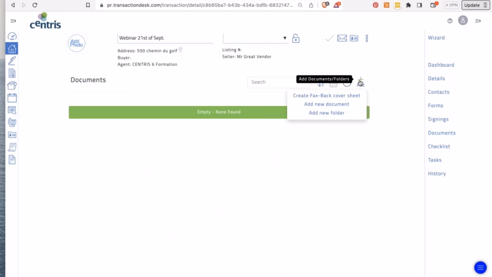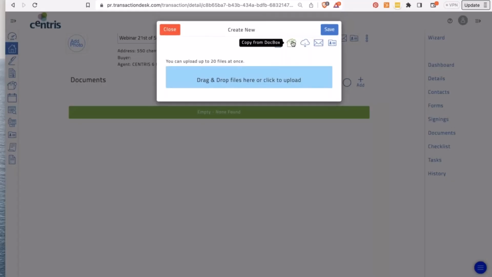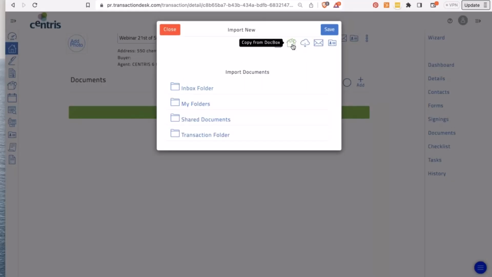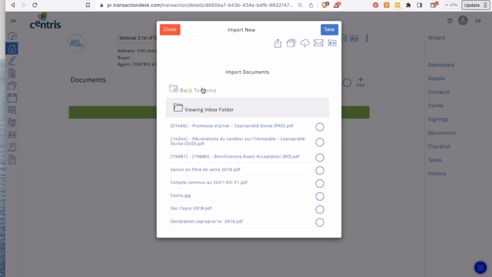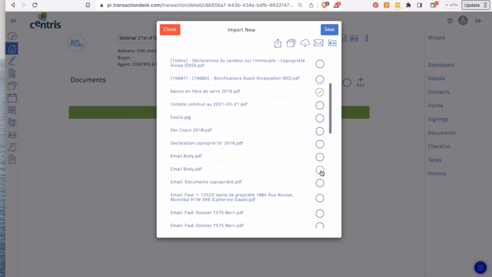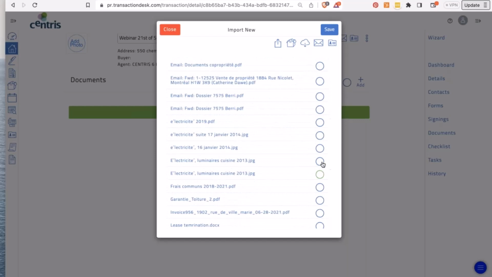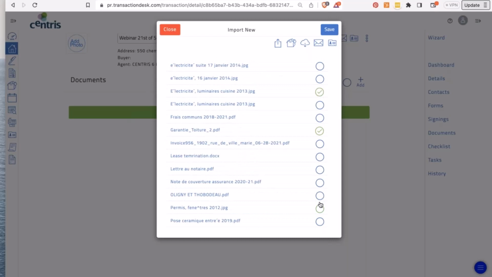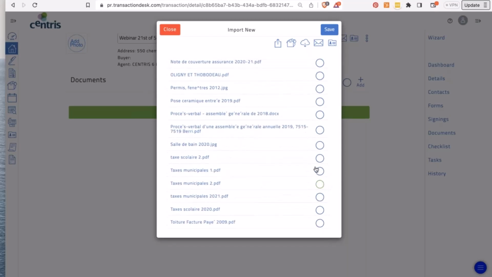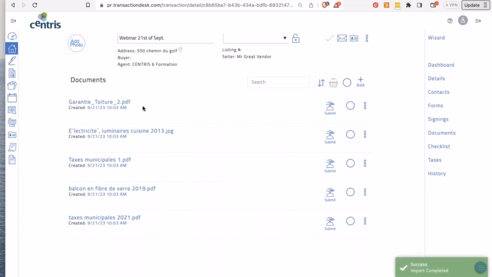Well, so let's say I want to add documents, and I'm adding documents. I can go in my, so I'm saying, where am I retrieving this new document? So I'll go and say, well, it's from my inbox here. I have a receipt here for a balcony, electricity warranty for the rooftop, school taxes that I would have uploaded there. So all sorts of things like that you need to have for your transaction, they're all there.